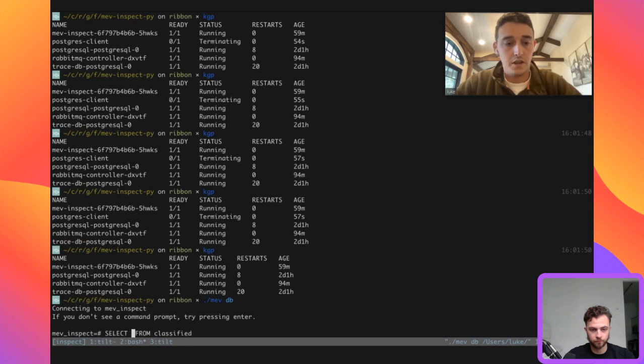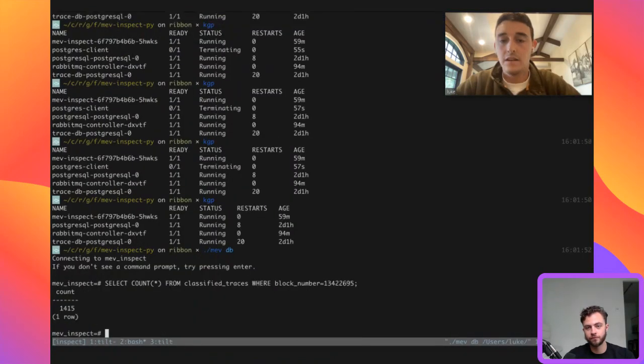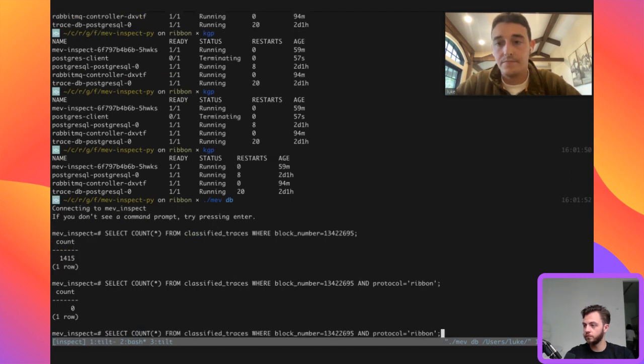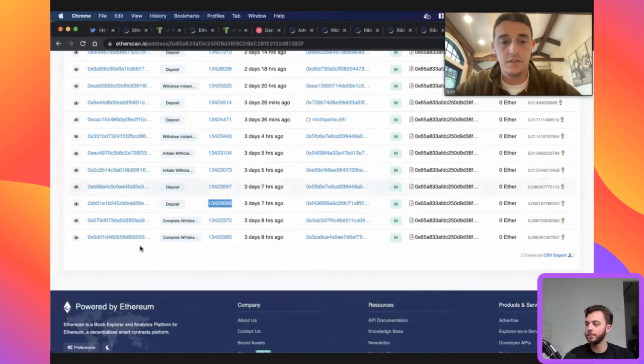Let's just see how many we got, just to make sure we did in fact inspect the block. Traces where block number equals, function name, this one. Okay, there we go. So we got the 1,000 traces. And let's say protocol equals ribbon. Fingers crossed. None. Damn. Let's see, did I specify the valid addresses potentially wrong? Let's take a look here.